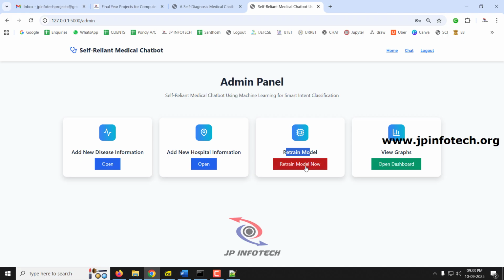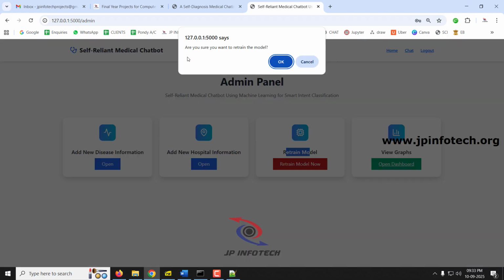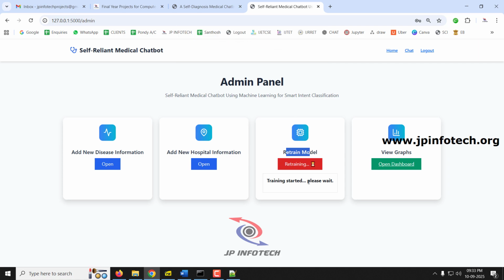So just click this button, retrain model now. It asks, are you sure you want to retrain the model? Click OK. So now it takes some time. You can see the retraining process. It shows the updates here.